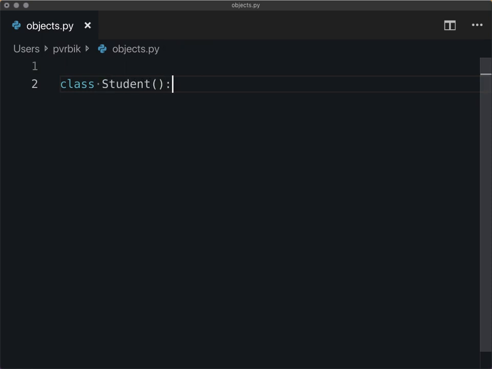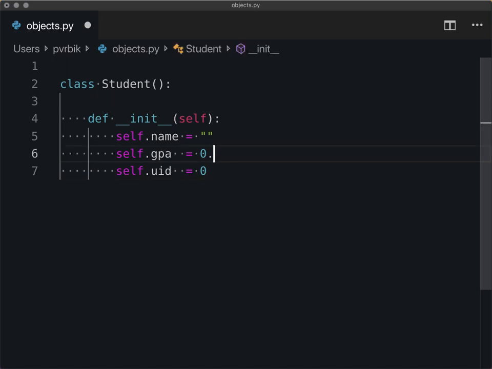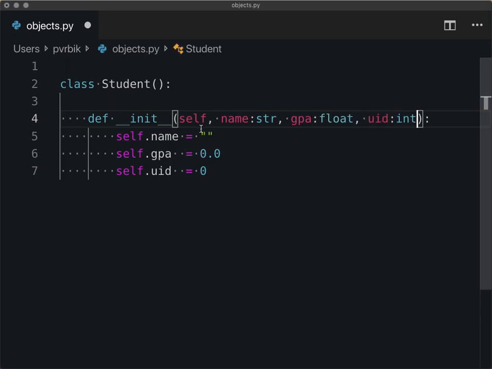Class student. And what should we do? So maybe we need, well, not maybe, we definitely have to define the init routine, which initializes the student. It has to get itself. So what attributes did we want, right? We wanted name. Should be, I don't know, empty. self.gpa is zero. And self.userid is zero. Maybe this should be 0.0. And maybe I should call these in. Name, string, GPA is a float, and userid is an integer. And then this should be name, and then this should be GPA, and this should be user ID.